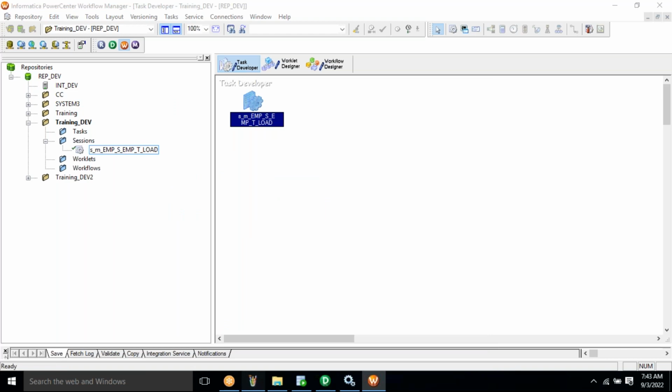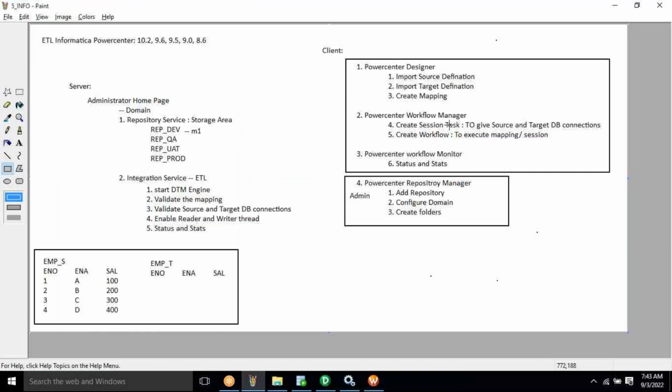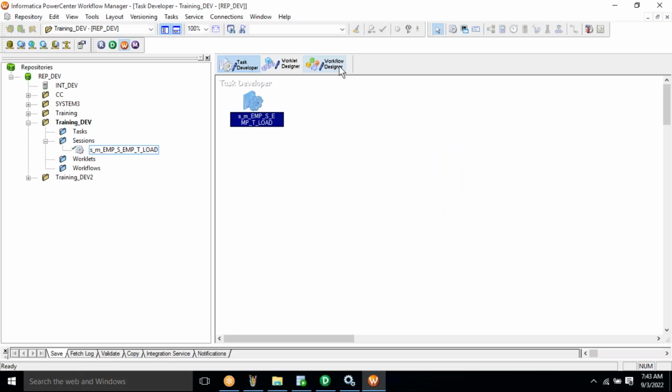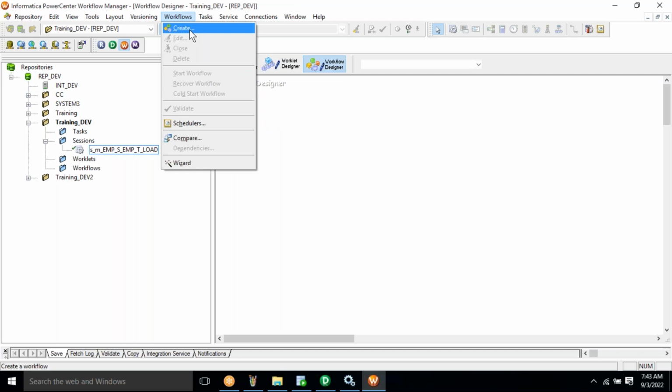With that, we have finished the fourth step also. Now the fifth step, create a workflow. To create a workflow, you have to go to the third tab, workflow designer. So click on the third button, workflow designer. Once you are under workflow designer, go to menu workflows, create.